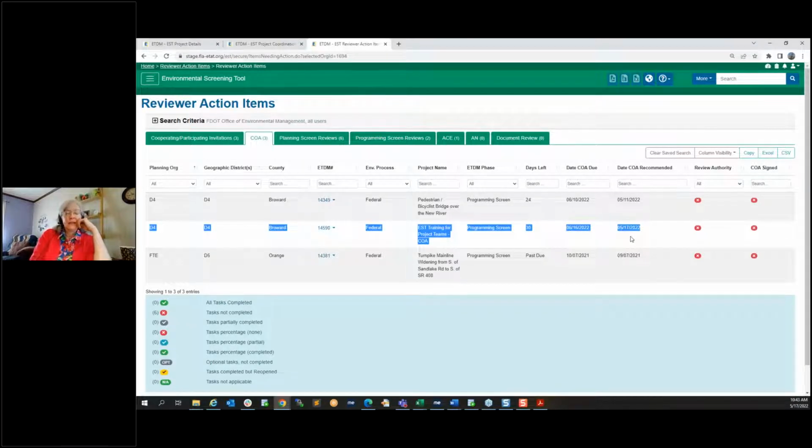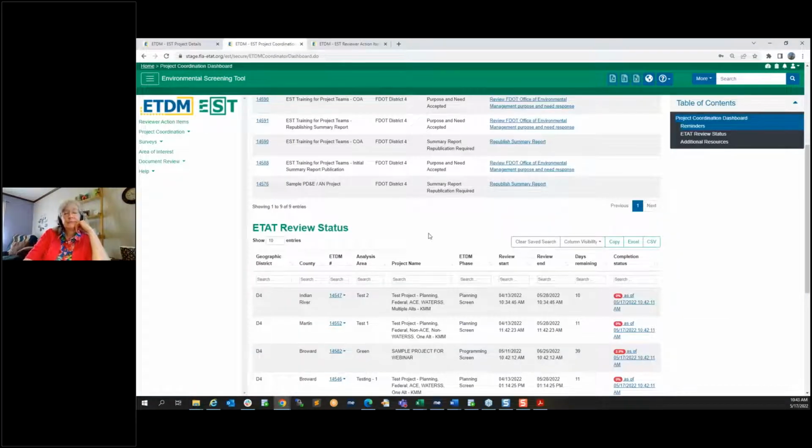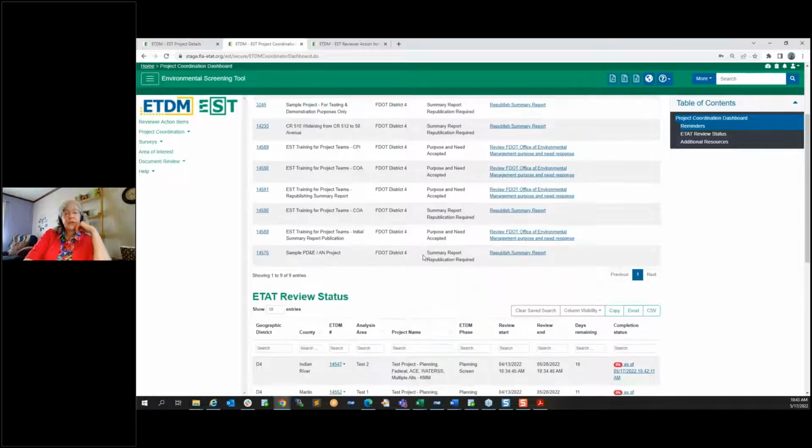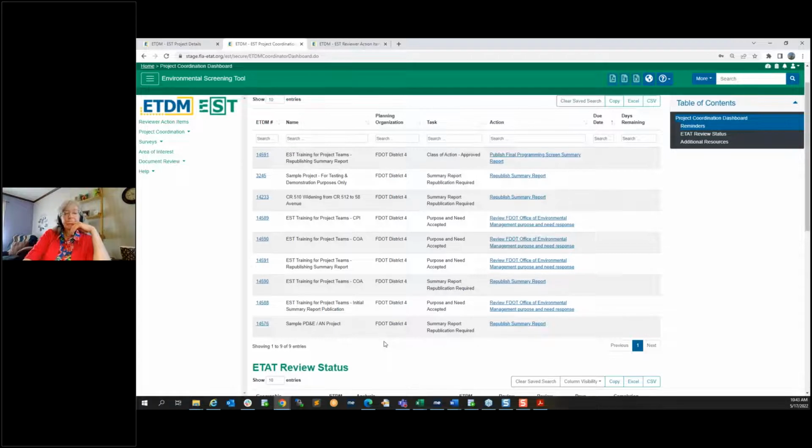But that's a lot of clicking, so we're making that shorter for you. So that when you're on your project actions or your dashboard, you can see it immediately. Any other questions? Not right now.